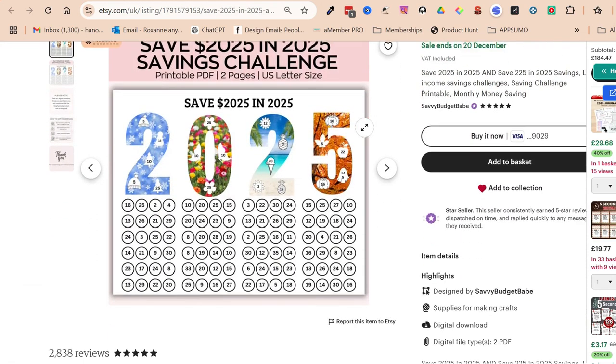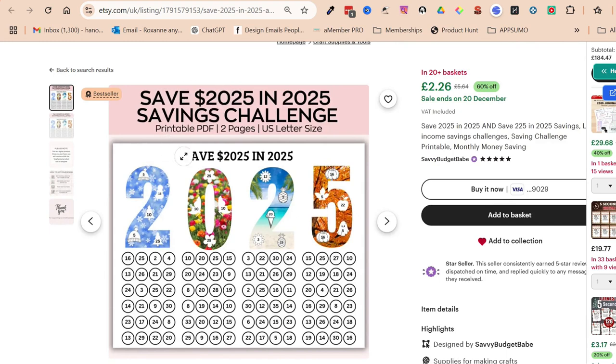So moving on, we have another bestseller here. This is a Save $2,025 in 2025. So this is quite a niche down one. It's quite a fun one as well, and it is in 20 baskets. It again is quite simple to make. We've just got lots of little circles with numbers in them, and I guess the user would color in each number as they've made that saving into their savings pot.